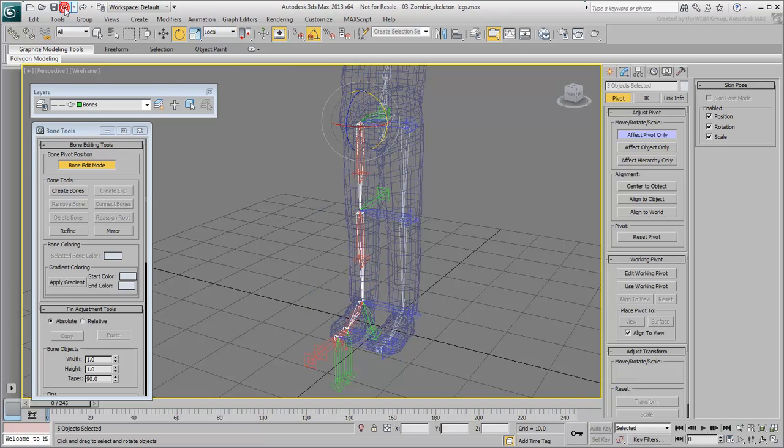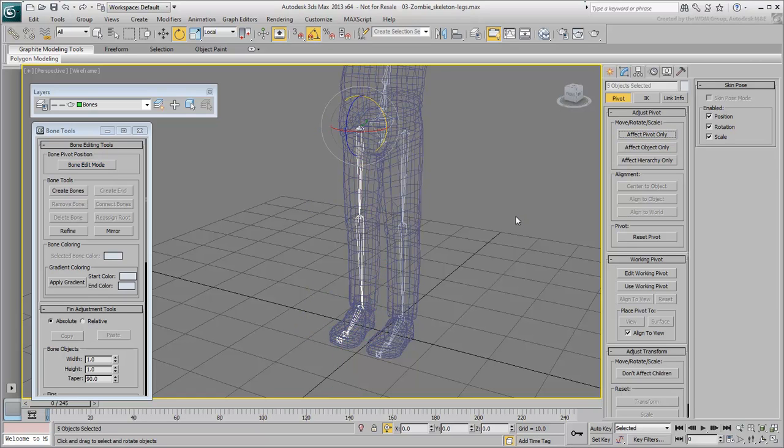Another method to rotate them 180 degrees in Y is to set the relative mode to the transform type-ins and use a 180 value in the Y box and press Enter. Exit Effect Pivot Only mode and test the thigh rotations again.